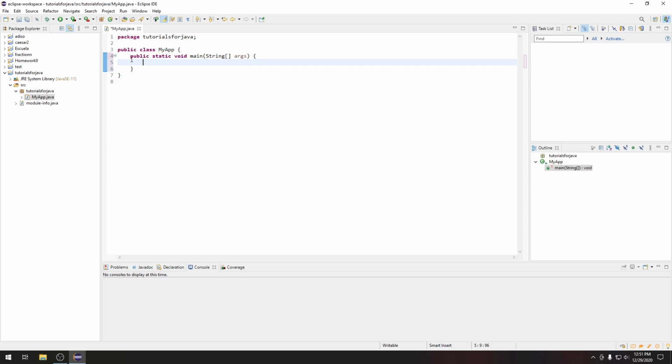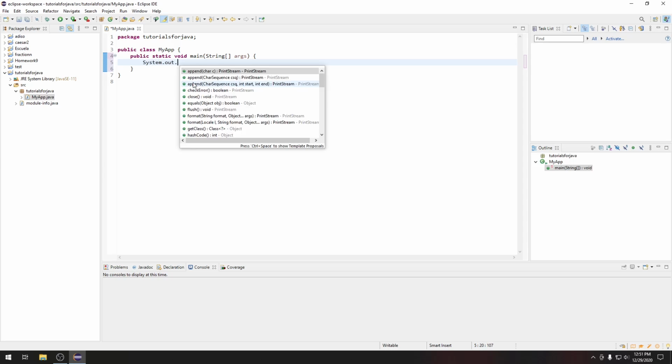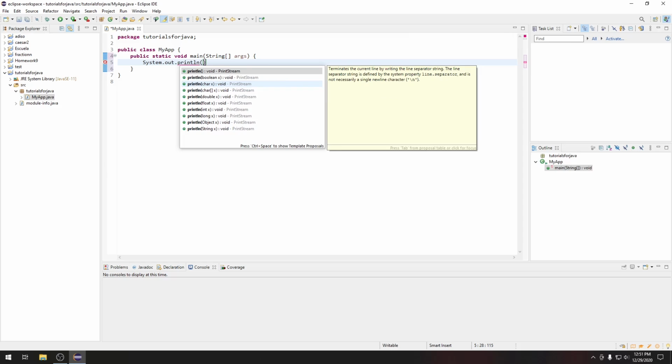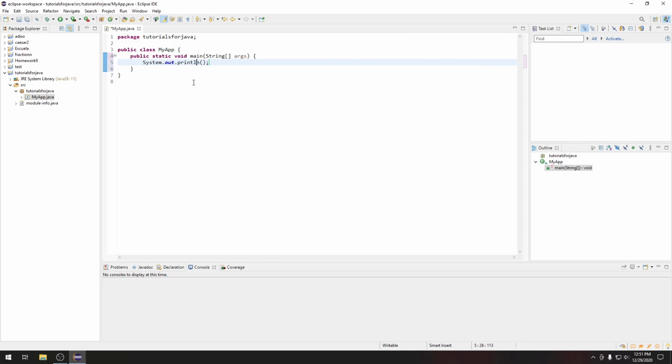So now within here, between these two curly brackets, we want to write System.out.println, and put in parentheses some quotation marks, Hello World. And then after these parentheses, you should have a semicolon. A semicolon signifies that a statement has ended. So every statement ends with a semicolon.